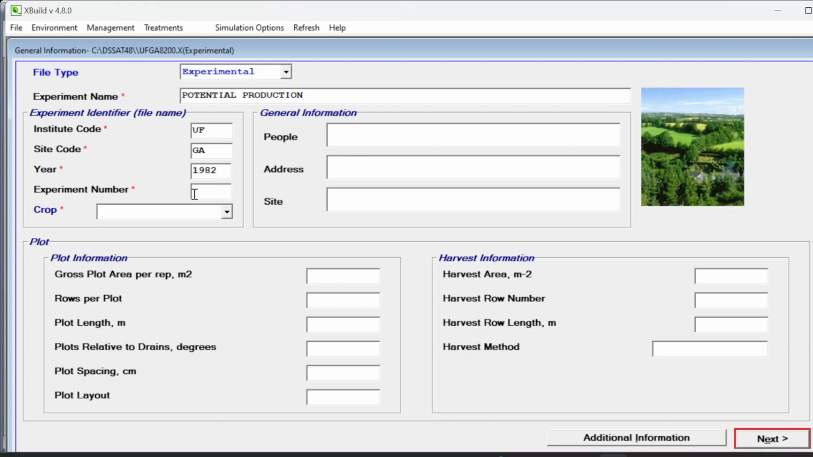Let's use the year 1982, so 82. For the experiment number, this is our first experiment, or rather we can name it 11 or 12, like this would be the series of experiments that year for that site. For example, we are conducting 11 experiments or whatever, so let's say we add 11 here. And for the crop we are going to select maize.